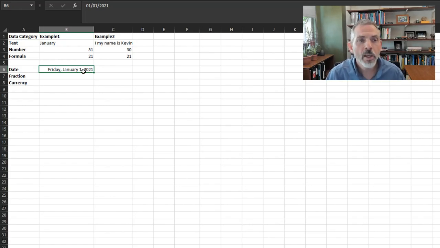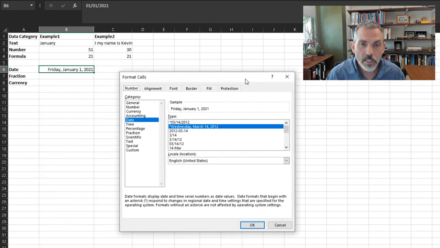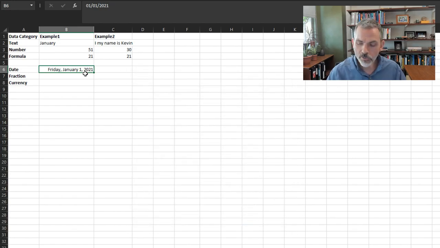That's really cool. But the critical thing is now that this cell is formatted as a date, it's going to stay as a date. That's really critical to understand here. So if I delete this, the date is gone, but the cell is still formatted as a date.